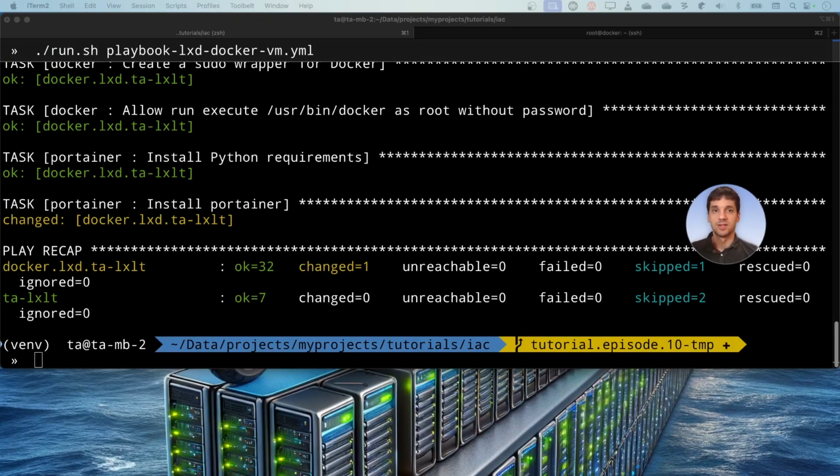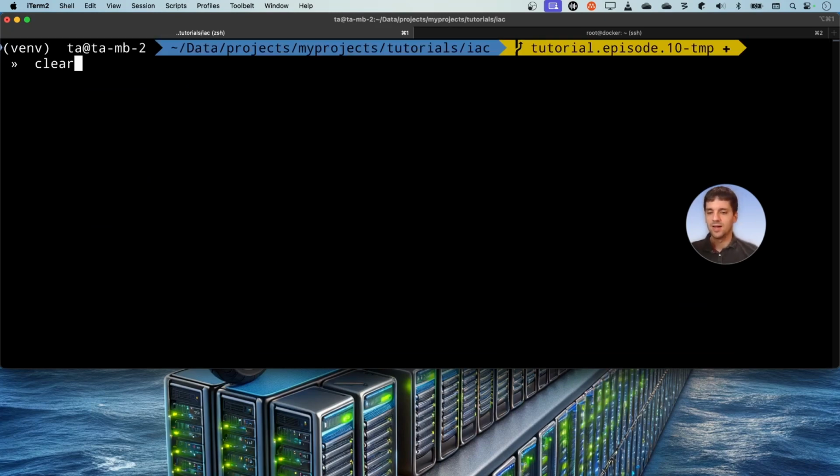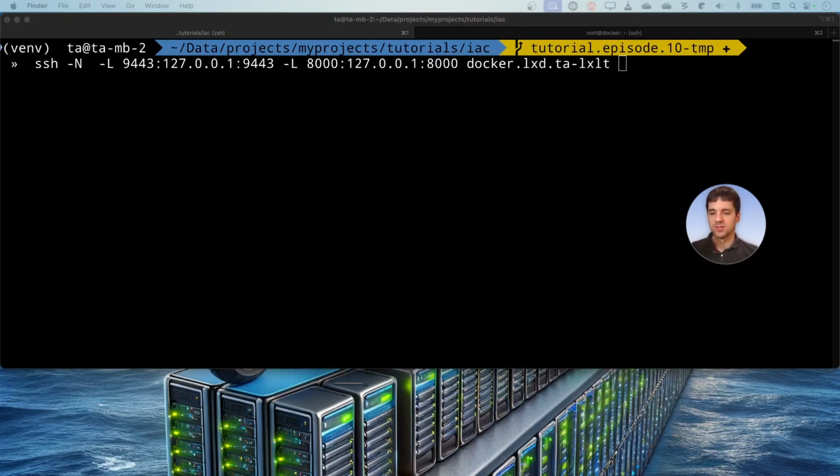Now we know that Portainer is installed on the remote server inside the virtual machine, but we still have to access it. And since the virtual machine is not on our LAN network, we have to use SSH tunnels. So I will clear my screen and I will use this SSH tunnel. So I can forward my local port to the Portainer port in the virtual machine using the loopback IP address, and I will have an additional port forwarding so I can add another application in the Portainer. And my hostname is docker.lxd. And the hostname of my host machine on which my virtual machine is.